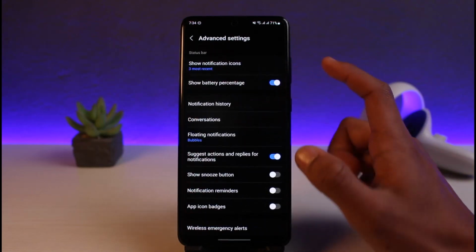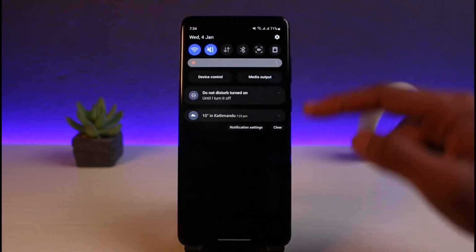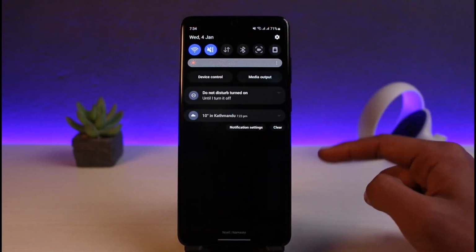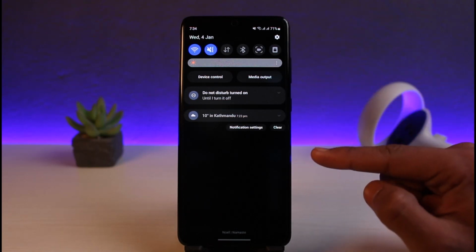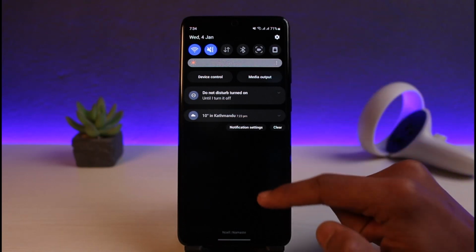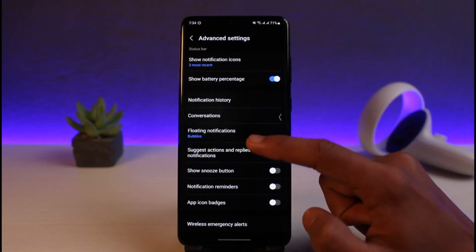What this does is that your Android device is going to keep a record of all of the notifications you receive, which means that even if someone sent you a message on WhatsApp and you received a notification, and that person simply unsent it, you will still be able to find what that person sent you by looking inside the notification history section.